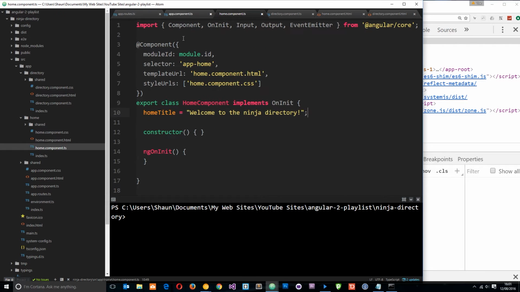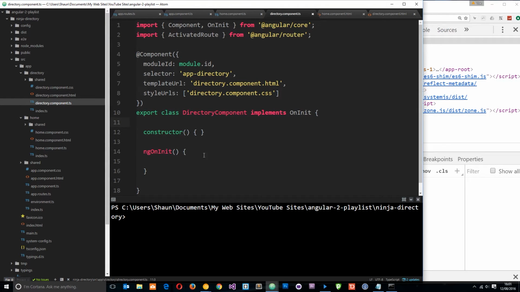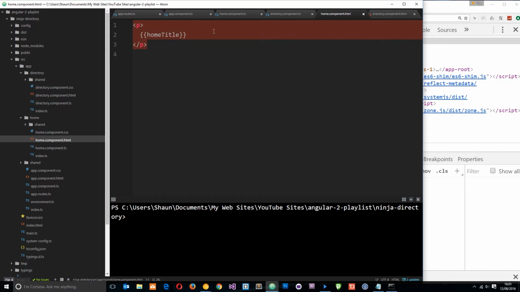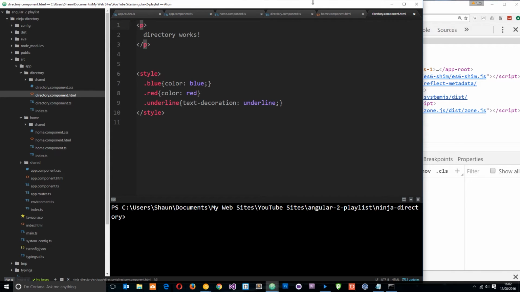In the home component TypeScript file, I've also cleaned up this, nothing in the constructor and only this home title left in the class. In the directory component, nothing left in it, just this ngOnInit and this constructor function. And in the home component HTML, just this home title and a p tag. And finally, in this directory component, just this p tag, I've added these styles down here, these different classes for this tutorial. Okay, cool. So let's take a look at these different directives that we can use.